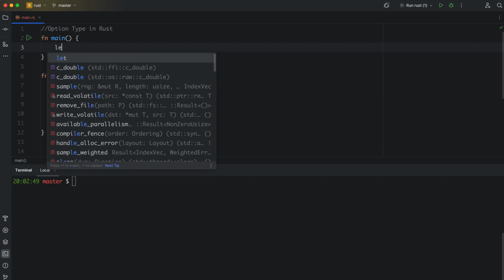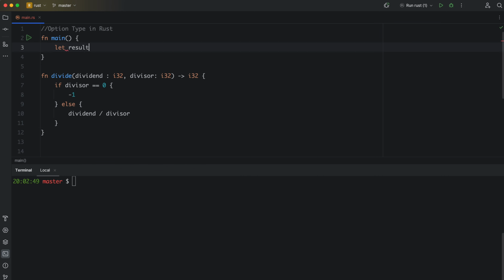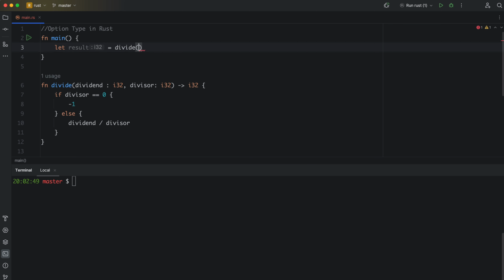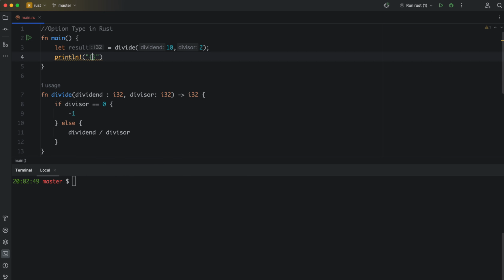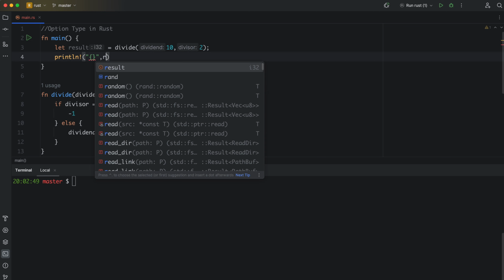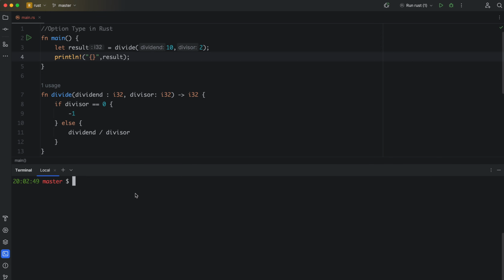Now if we call it, let result equal divide 10 by 2, and print our result. Okay, so let's do cargo run, we get 5.